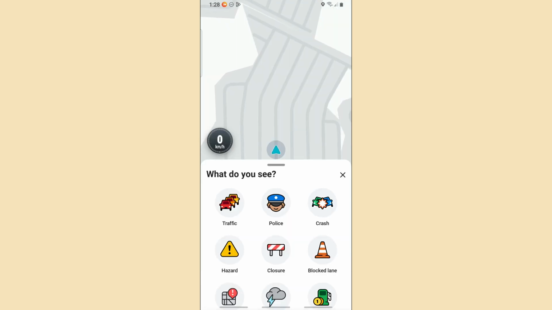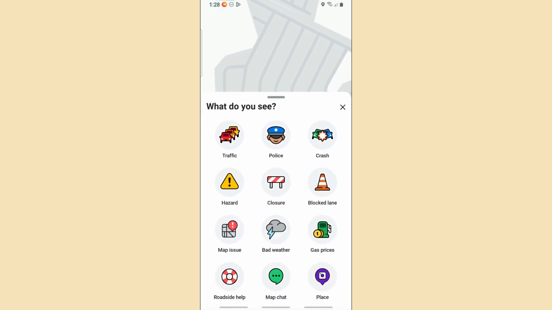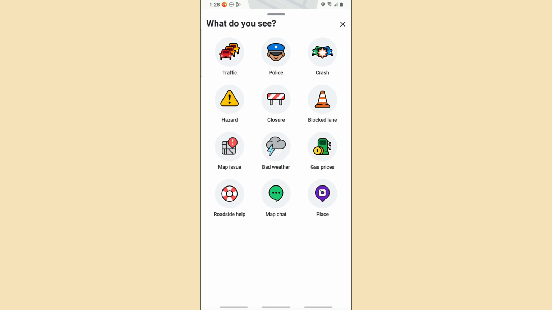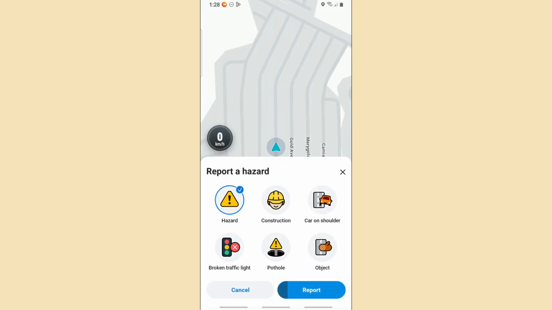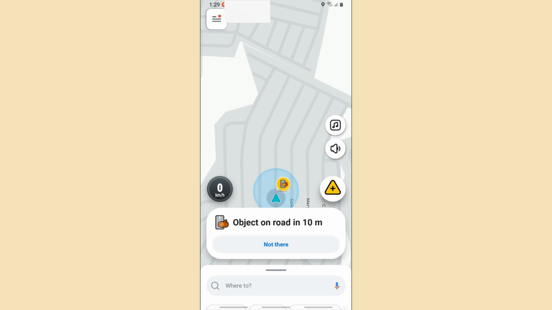Now, from here, you would just simply go ahead and select hazard over here on the category list. Of course, there will be multiple other options, but you will have hazard over here. And now on the hazard, you could just simply go ahead and go for the object. This is the best thing that you could do and the closest thing to report a roadkill.